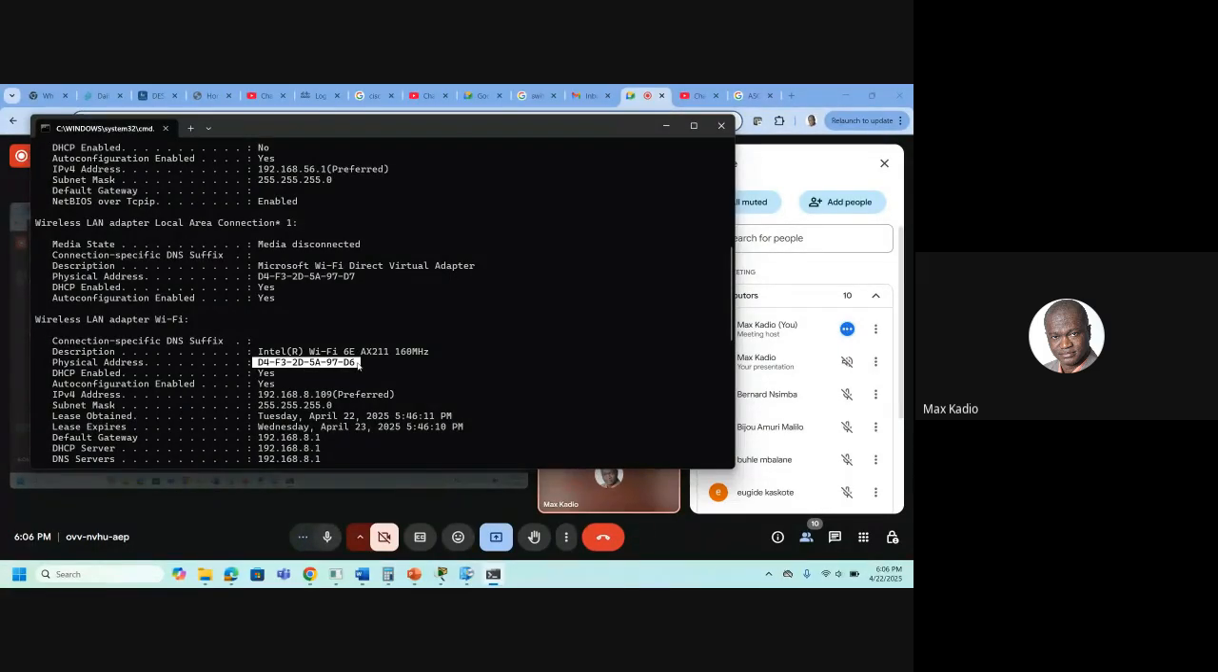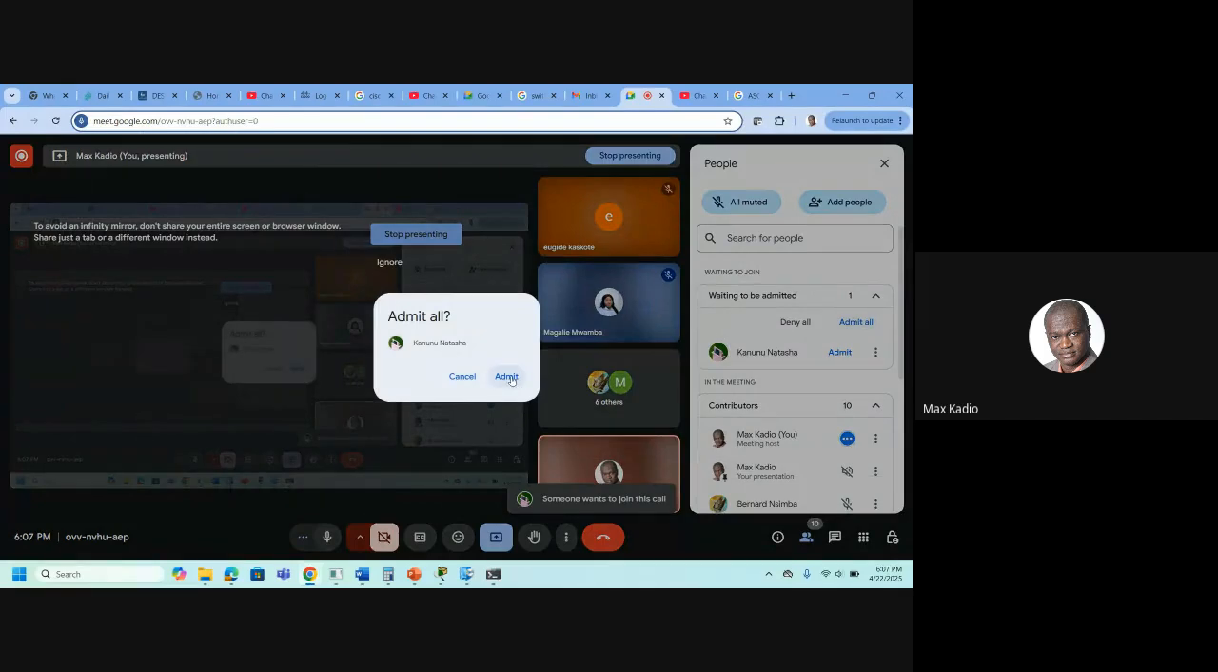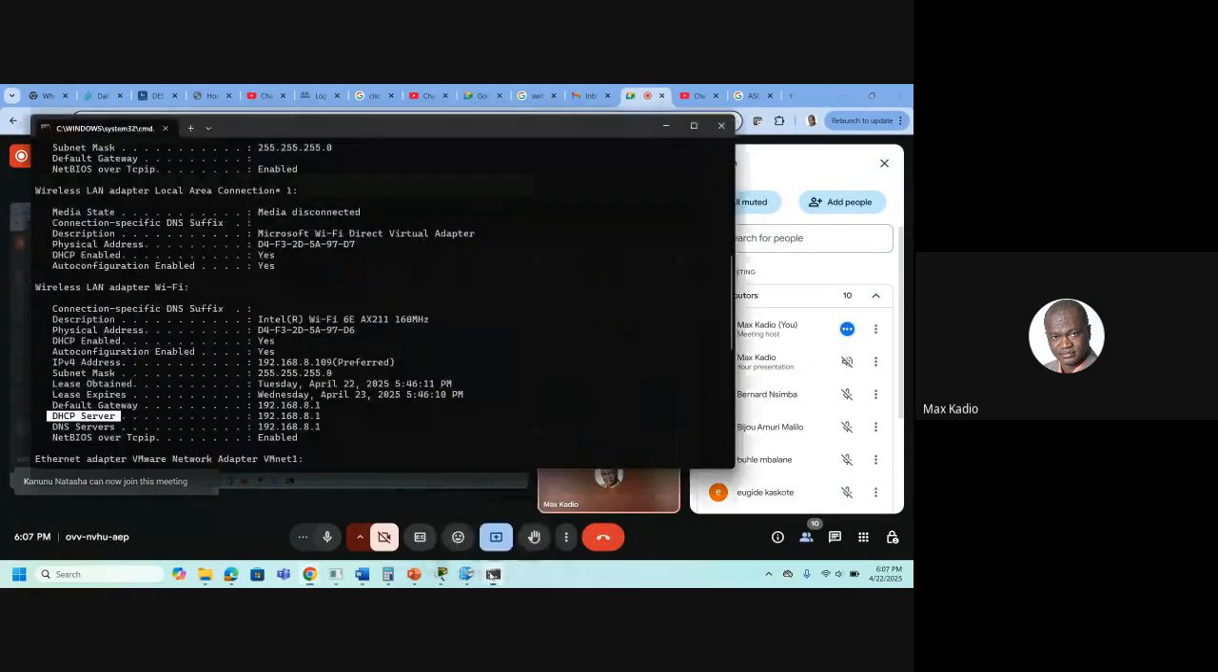Then here I have my IPv4 address. That is like my SIM card number that I use to communicate on the network. The DHCP is a server that will automatically assign IP addresses to all the devices in the network. All this stuff we'll study a bit. For now, let's focus on the physical address. We have some letters, some numbers. It's what we're going to study.